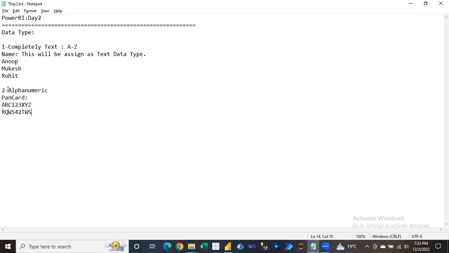But what kind of data type will be assigned to alphanumeric data? The same as well. If you have alphanumeric data, it will be assigned as a text data type also. So if you have a column which contains either purely alphabets or alphanumeric values, both will have the same data type, the text data type only.